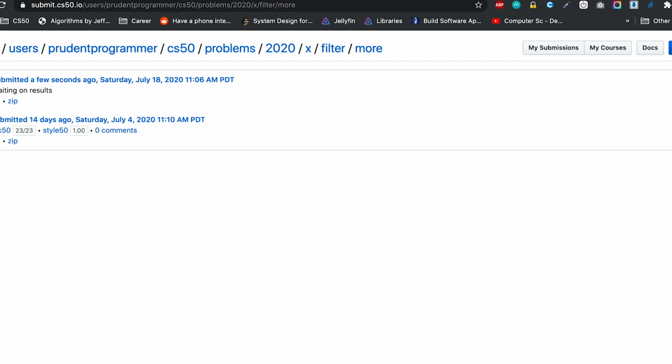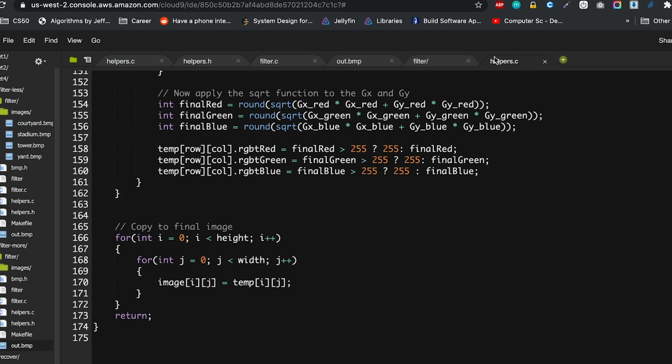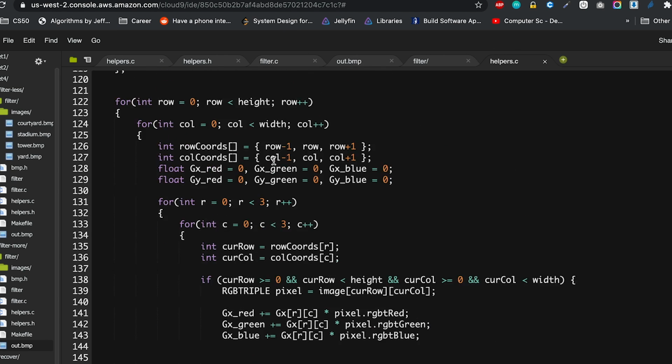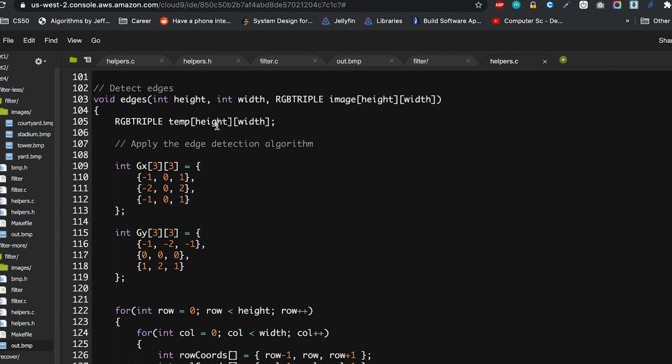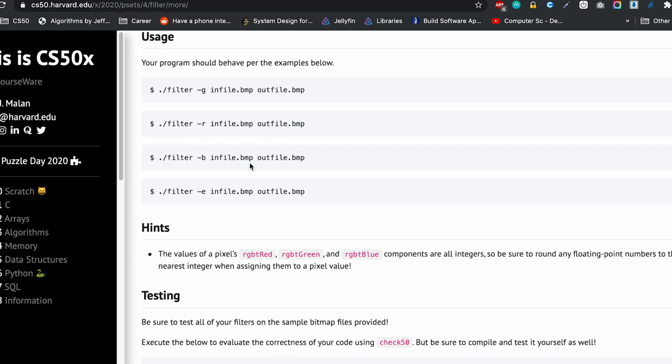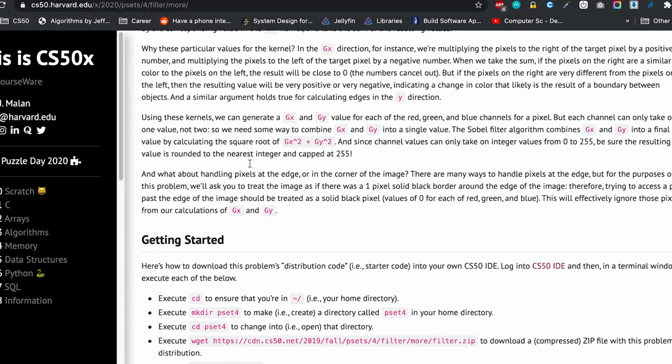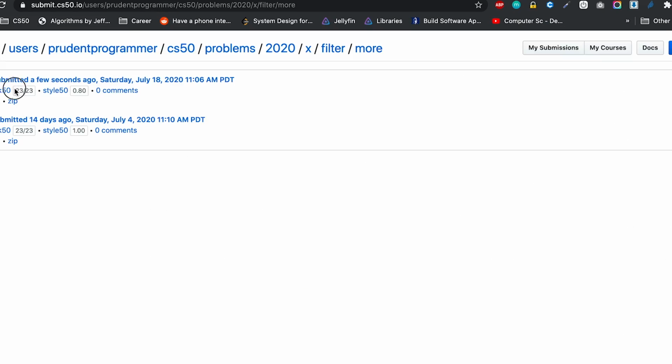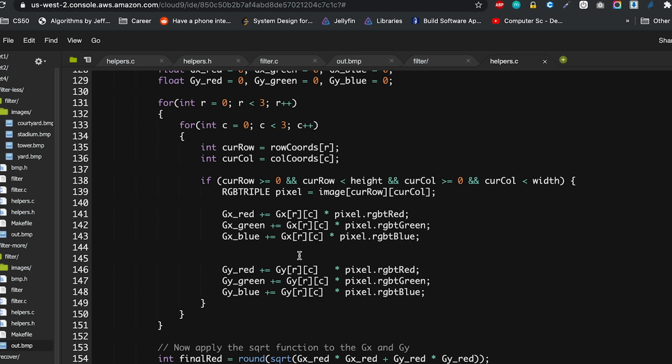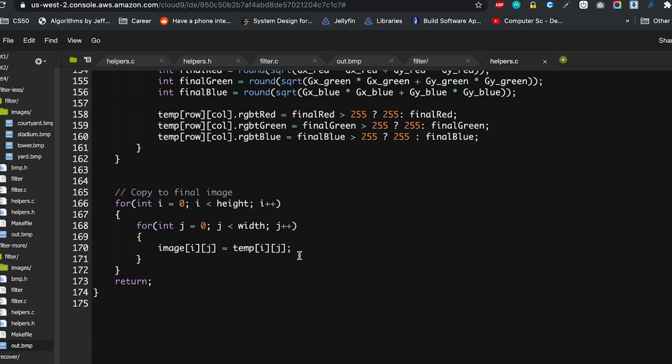Okay, open this. Okay, it's waiting on results. Let's wait on it. So yeah, that was the edges, and like I said, I encourage you to read the walkthrough and read the specification one more time, because they provide most of the information here. But yeah, so okay, 23 out of 23, that's good. Okay, so now after filter, I believe the next programming prompt is recover. So let's take a look at that.